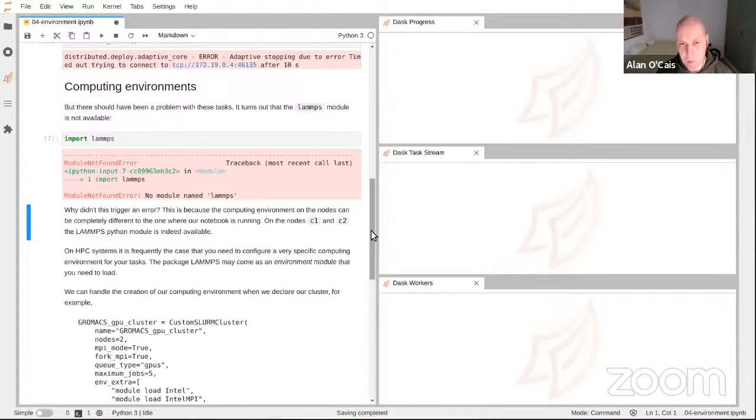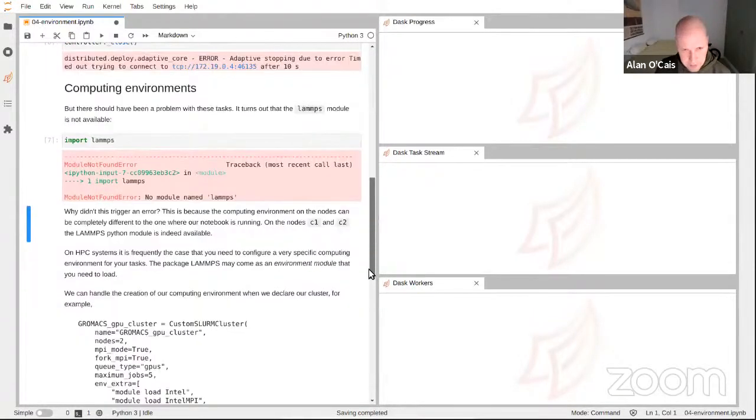This is a really important capability because it's very common in the HPC world, at least, that you need a very specific computing environment to execute your tasks in. For example, in the case that we've just seen, we wanted to use LAMMPS. Normally LAMMPS on an HPC system is available through what's called environment modules. You need to do module load lamps to make LAMMPS available. So on a task that requires us to use LAMMPS, we need to be able to inject these commands. And that's something that we can do.